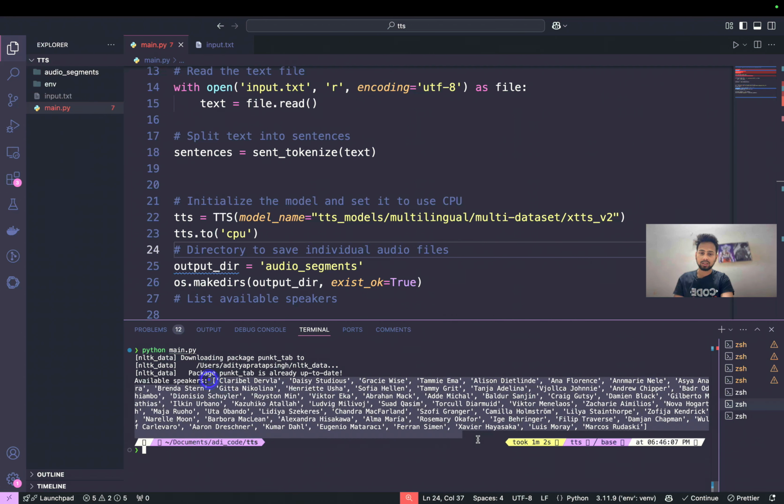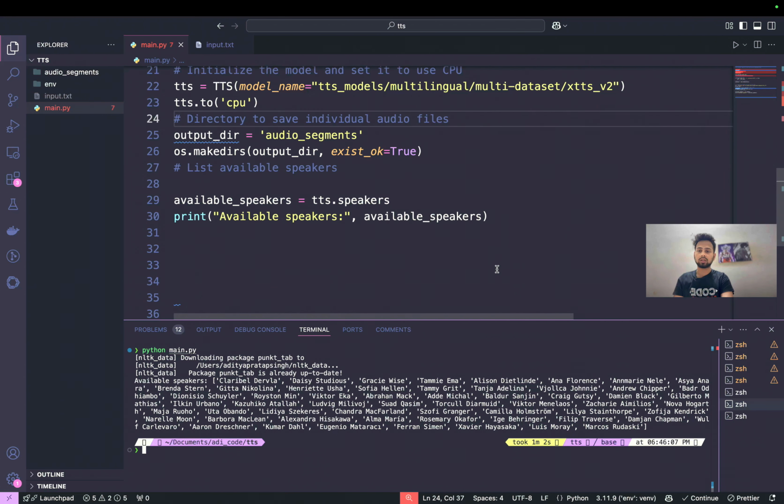Here are the available speakers. From this list of speakers, you are free to choose whatever suits you, and then we can create different audio files. I want you to go there and try these models, and if you find one that you think is the perfect one, the best one, then you can comment it down below.